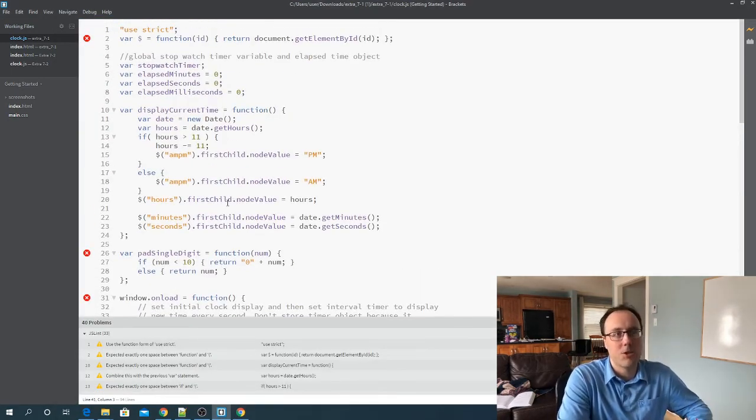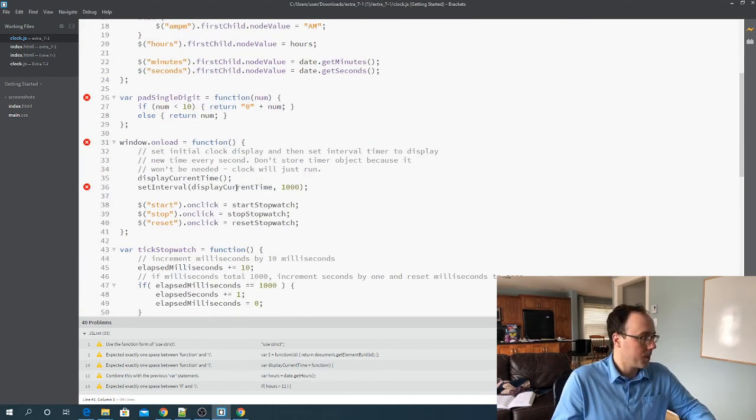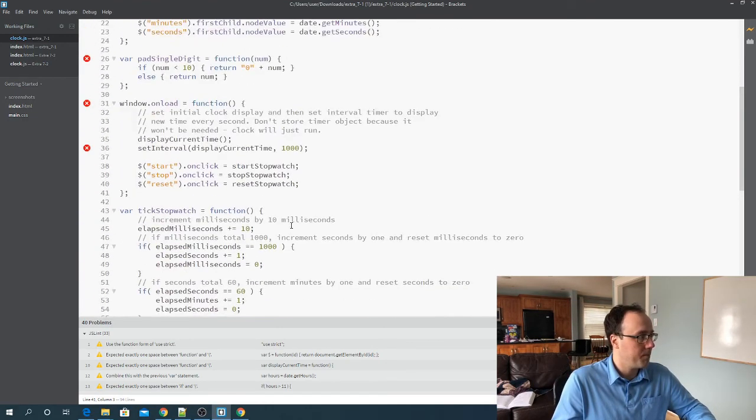We haven't done too many exercises in a while working with dates. So I like this exercise. It definitely gives us some practice working with date objects. And it also focuses on manipulating the document object model, modifying the text objects, grabbing elements and modifying their values. So it's a pretty useful exercise.